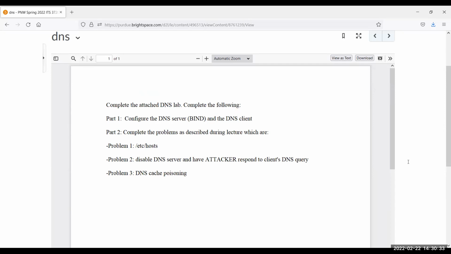So you will modify the /etc/hosts file, and you'll have to think whether you do that on the client or the server. In problem 2, you're going to disable the DNS server and have the attacker respond to clients' DNS queries. And finally, in problem 3, you're going to do what is called a DNS cache poisoning attack, where you're actually going to attack the DNS server and try to change something in it so that when other people contact it, they're getting the wrong information. Okay? So that's the idea.